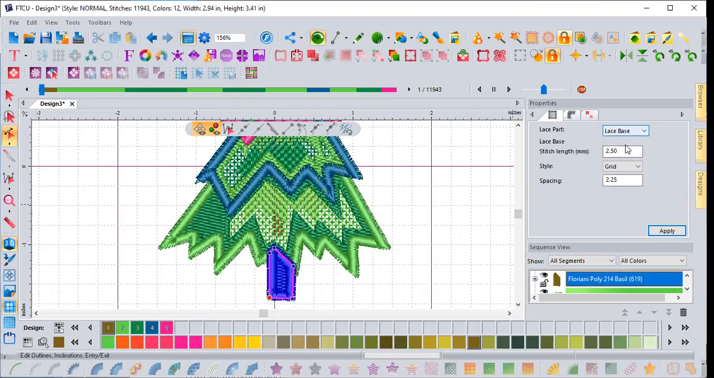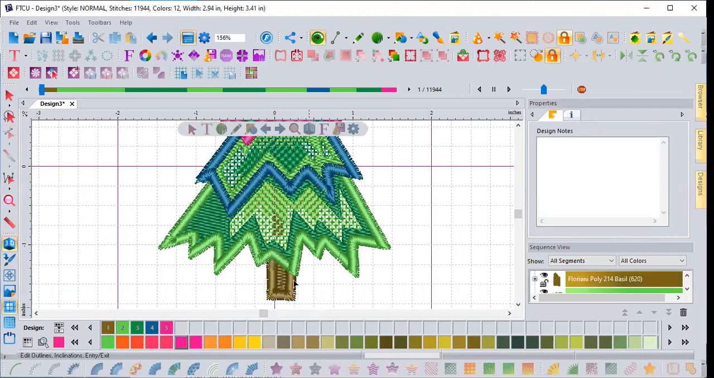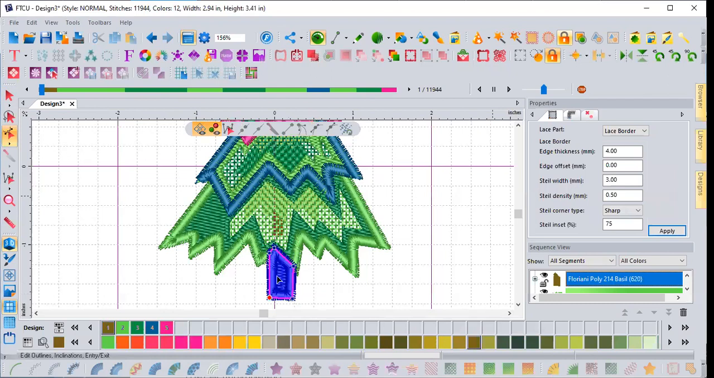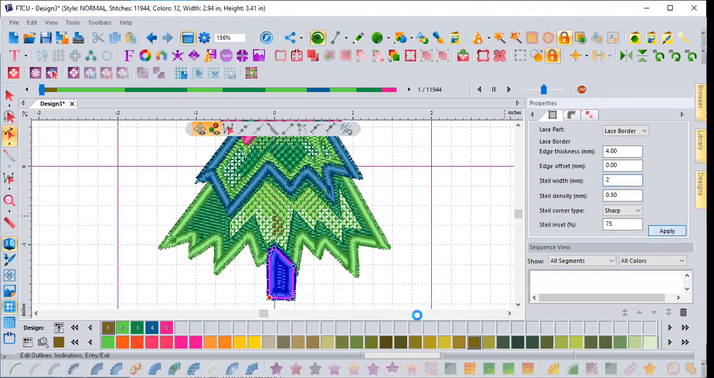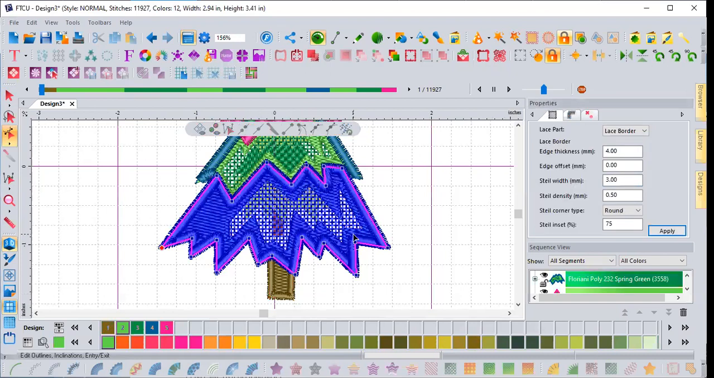And I can go in here. So let's do our lace border. Let's change that. We have a round for a corner type. Let's try sharp because this is supposed to be rectangular. Yeah, and that looks a little better, a little more defined. And this one, we could take down our border stitch width to even a 2. And there we go, that looks a little better. And so I think the trunk is pretty good. Let's go to our bottom part of our tree.